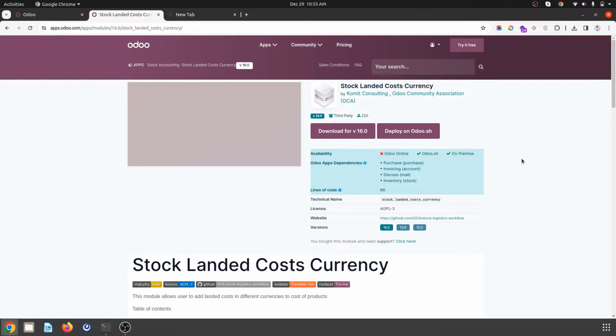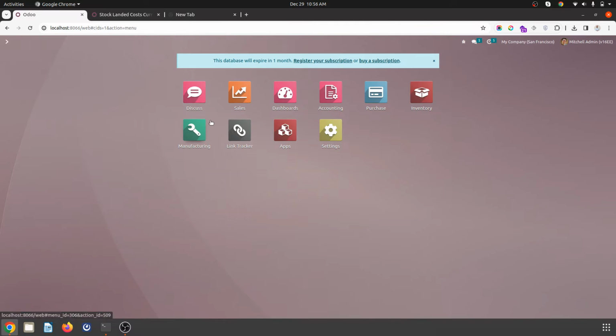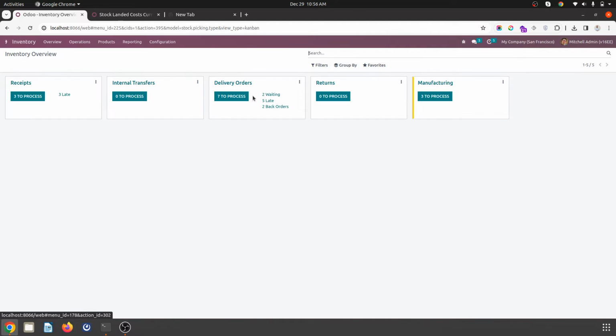Hello friends, good morning. Today I am going to discuss stock landed cost currency, which is a free module available in the OCA library. Whenever you are receiving any consignment, you are going to register a landed cost.